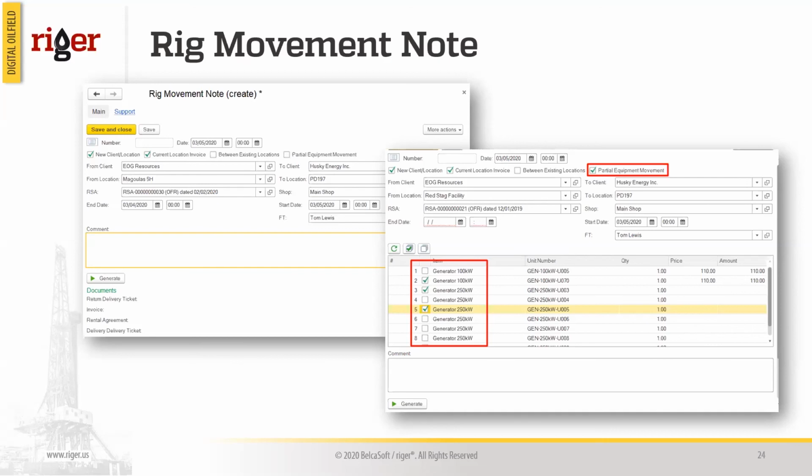And the fourth configuration type of this rig movement node is the partial equipment move, which will allow us to leave some pieces of equipment on the first, ongoing location, and to select some pieces, or actual unit numbers, serial numbers, that we can move to a new location or an existing location. So we just create this configuration. We click on the generate button down below, and it creates all the necessary documents in the system, and the ties and mappings become active.